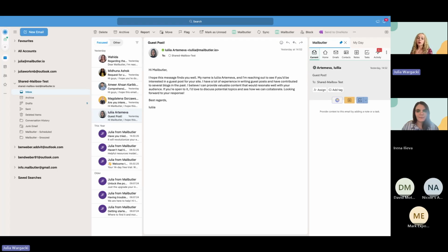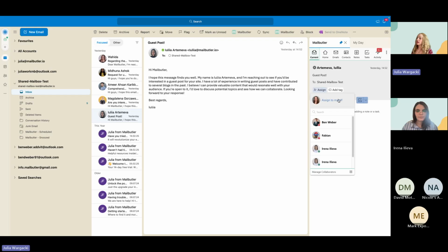One of the most powerful aspects of Mailbutler's inbox collaboration is the ability to assign emails. By assigning an email to the right person, you're essentially eliminating the question, who's going to take care of this? Everyone can see exactly who's responsible for each email, ensuring nothing slips through the cracks or gets duplicated. To assign an email, I would click this assign button right here in the Mailbutler sidebar. And then I can either assign this email to myself or I can assign it to one of my collaborators. I'm going to assign this email to Irina.